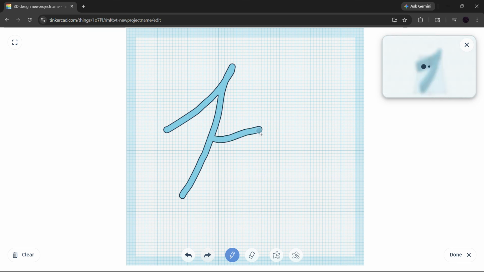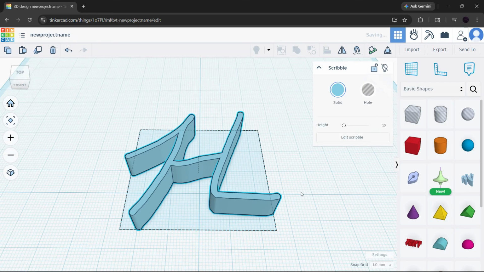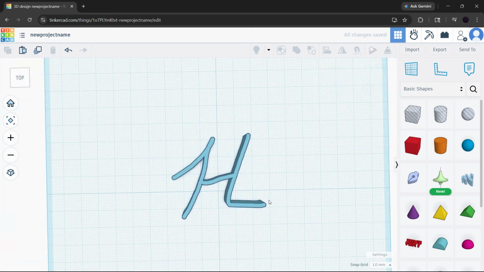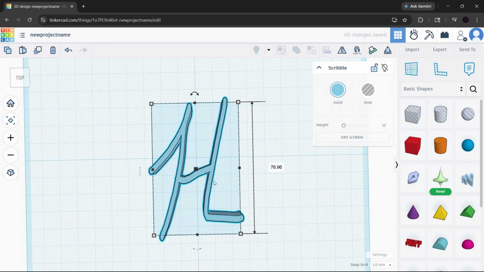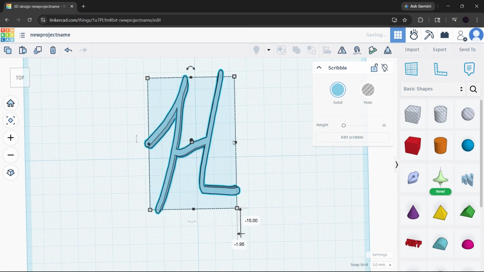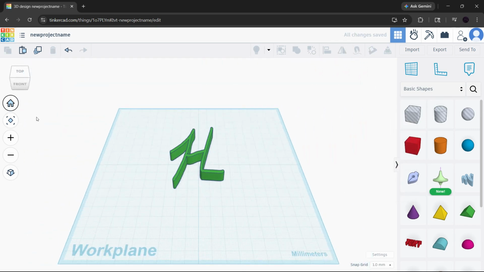Once you're happy with your drawing, click Done in the bottom right corner. Tinkercad will instantly convert your 2D sketch into a 3D object on the work plane. From here, you can resize it, rotate it, move it around, or combine it with other shapes just like any other Tinkercad object. And if you want to make changes later, just click the object and choose Edit Scribble to reopen the sketch and refine it.